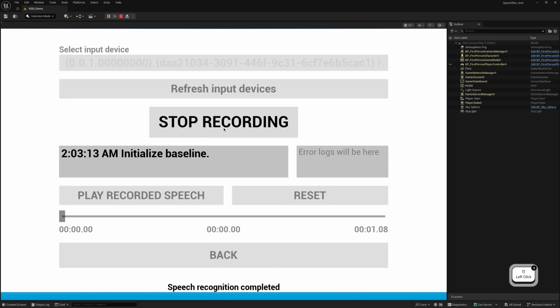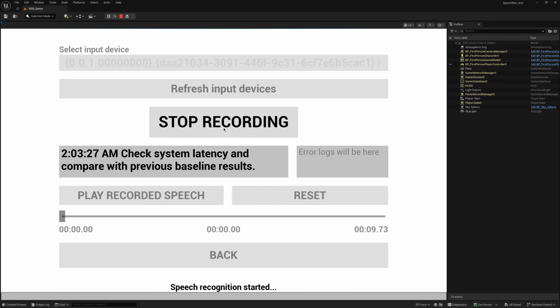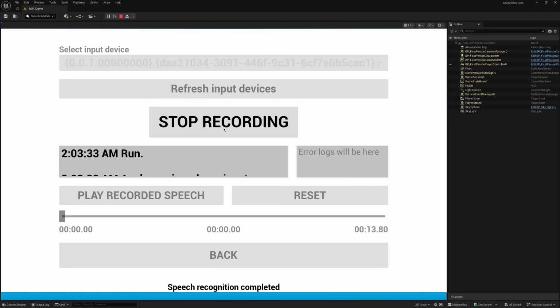Initialize baseline. Start. Stop. Open logs. Connected. Run diagnostics. Compiled. Check system latency and compare with previous baseline results. Linked. Analyze microphone input stability under variable noise conditions. Run. Setup. Baseline confirmed.